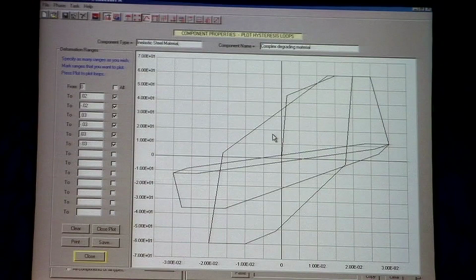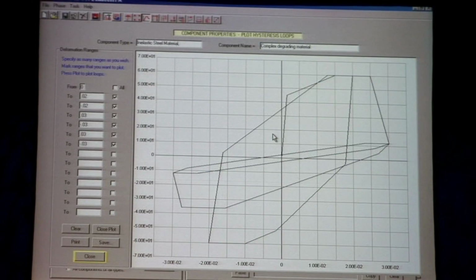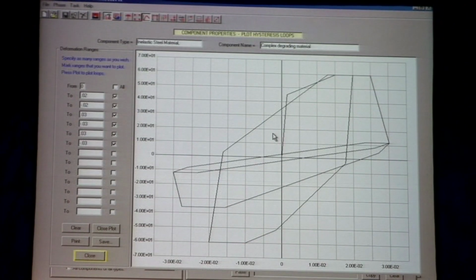Now, I'm not going to go into the details. We don't have time to do it here. But the important point I want to make is that you have a substantial amount of control over the hysteresis loop, and particularly in terms of this energy degradation.